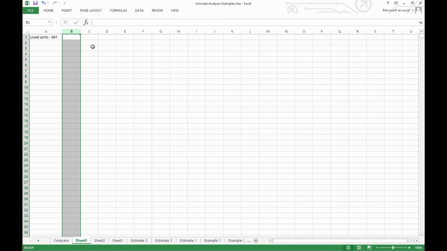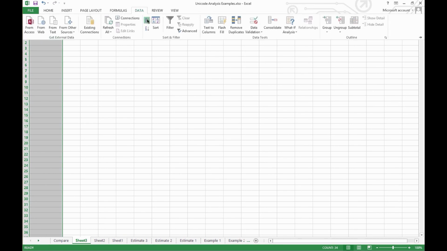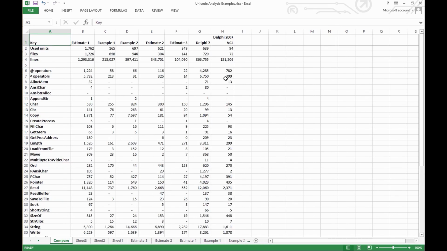So I'm going to delete column B, jump over to column A, and then do a quick sort on it. That'll bring everything up to the top, and notice there's only 34 lines of information. So the three of these, the used units, files, and lines, is what I'd consider the meta information. So if we take these three, and we're going to add another column here for our sample on our main page, and then take each of those pieces and move them over.